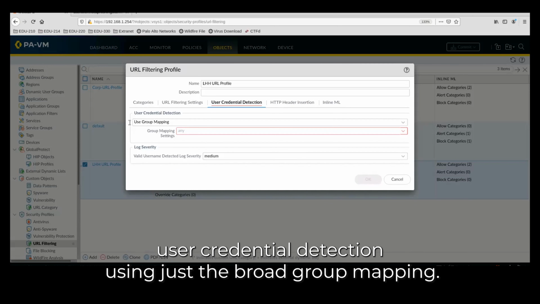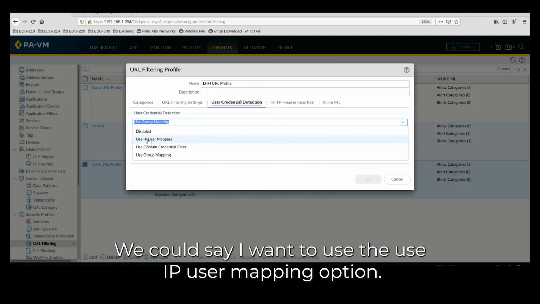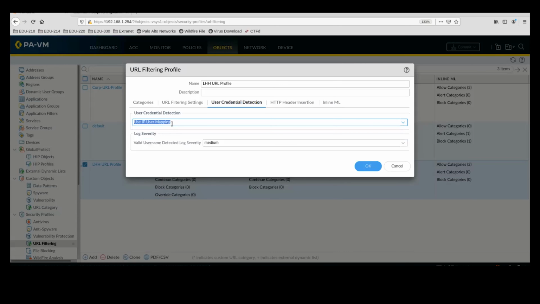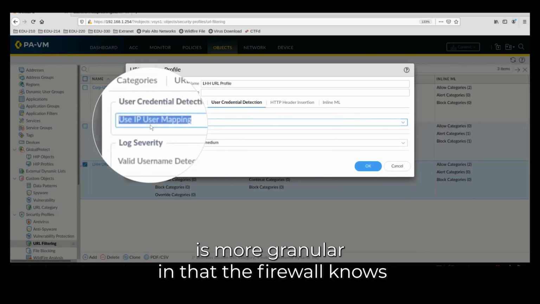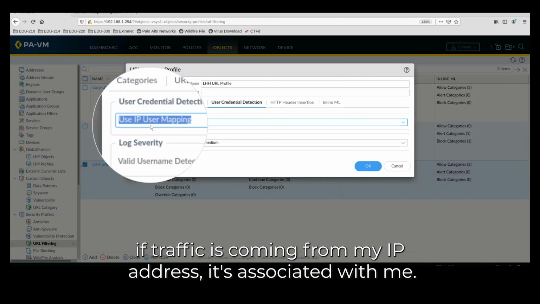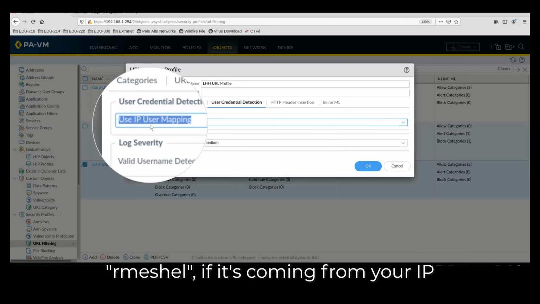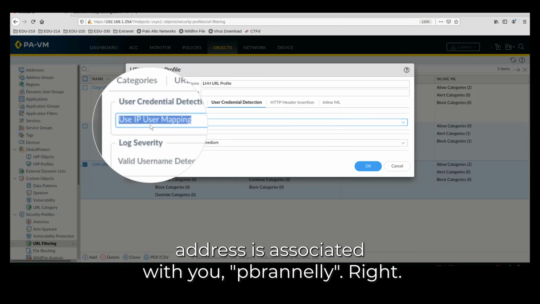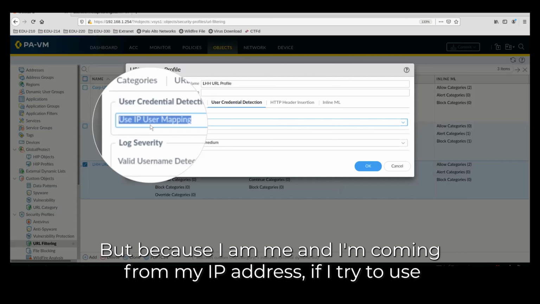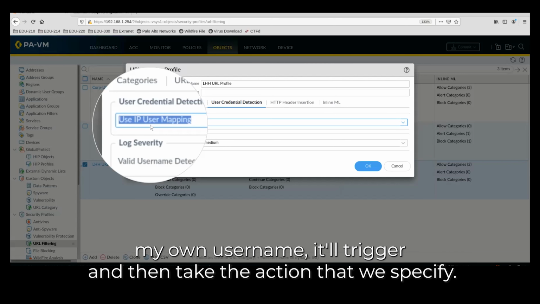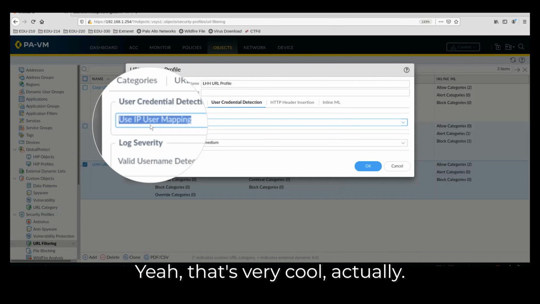Here, instead of user credential detection using just the broad group mapping, we could say, I want to use the IP user mapping option. And what is that? That is more granular in that the firewall knows if traffic is coming from my IP address, it's associated with me, Ronen Meshel. If it's coming from your IP address, it's associated with you, P. Brannerly. So then if I were to try and use your name, it would not detect. But because I am me and I'm coming from my IP address, if I try to use my own username, it'll trigger and then take the action that we specify. Making sense so far?